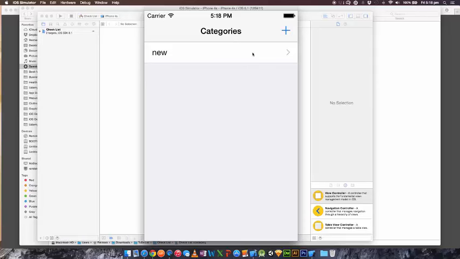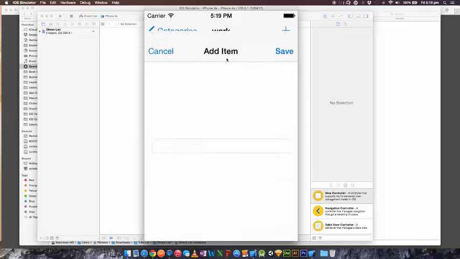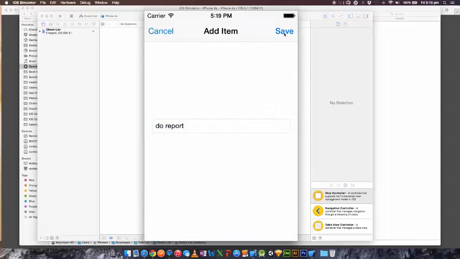So here we have it, and we can create a new item. Say go shopping, and save that. And then from here, you can mark it as complete, or you can delete it, and you can add a new category if you wish. Say work, and then add a new task like do report, and then save that.